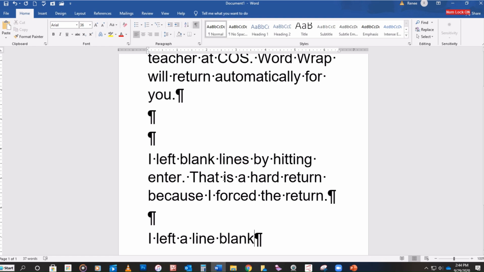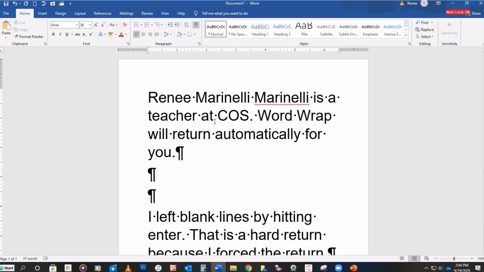If I've already typed and I decide I want the font changed, I can highlight. There's more than one way to do this. I can highlight by clicking and dragging the area that I want to change. So I've highlighted this first sentence.